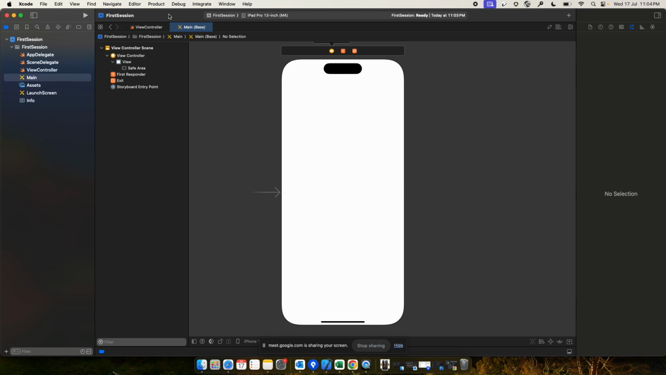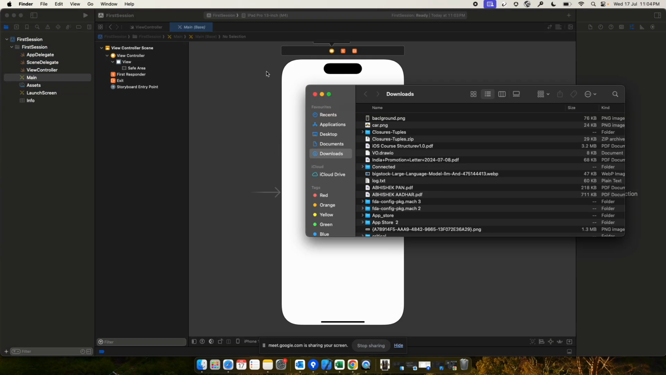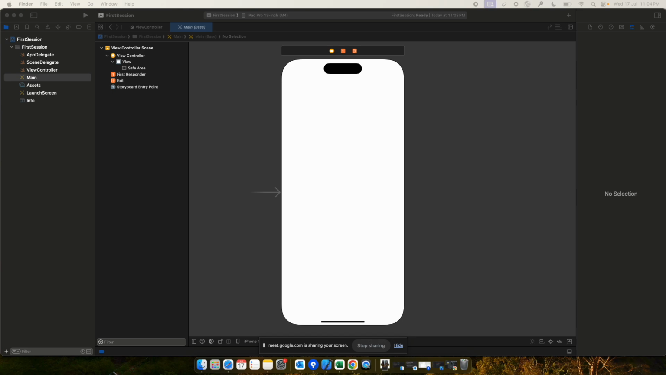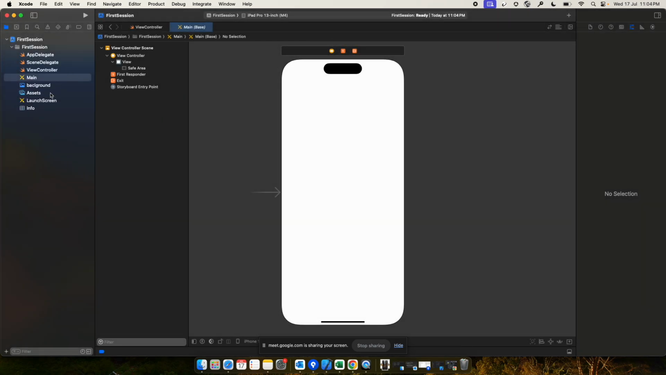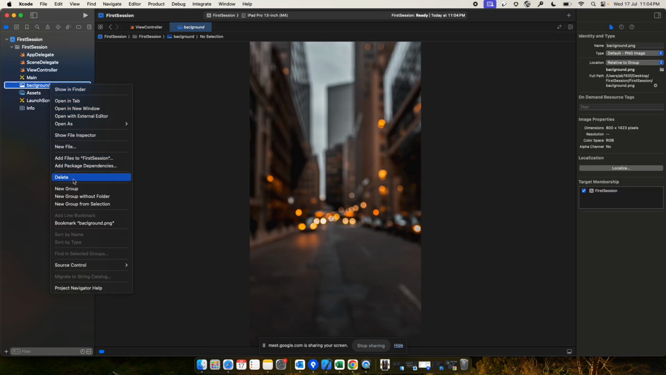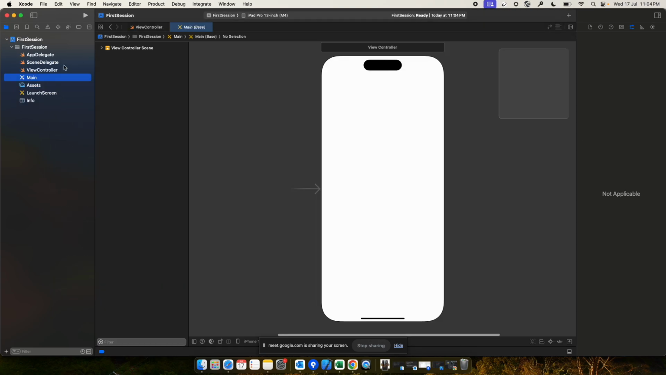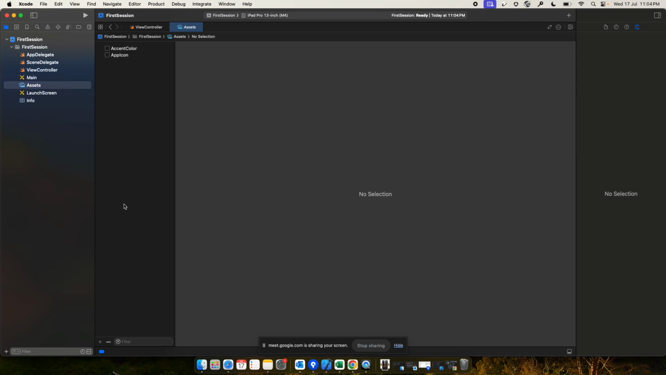So firstly, let's first add a few icons. I have two icons stored here. I am adding it just randomly here, but we will be using assets, or maybe we can use assets here itself. Let's delete this. Let's go to assets. Let's do it the right way.